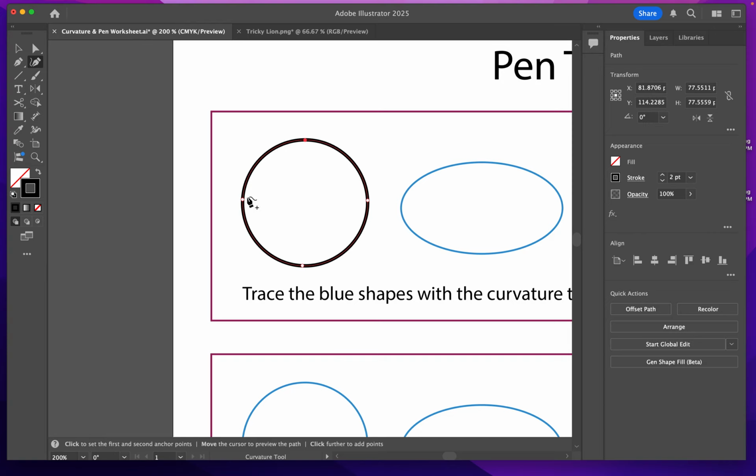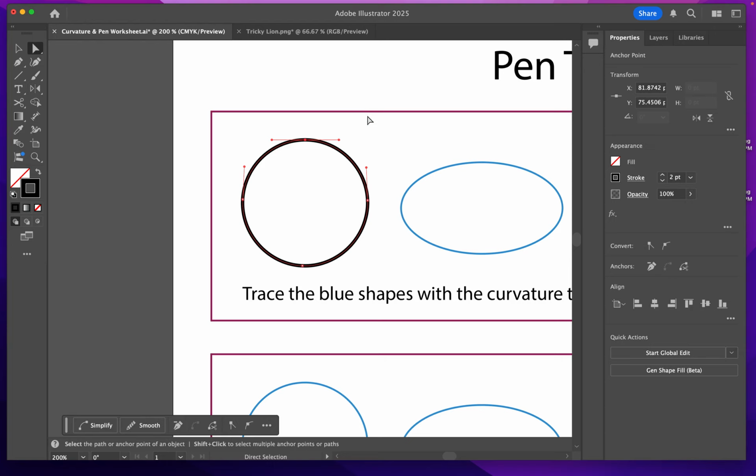Okay, so I want to show you, once you create an object with the curvature tool, if you want to adjust any of these points, you would pick the direct selection tool, which is A. You can click on those anchor points, and it's going to bring out these little guys. These little guys are called handles. If I grab one of these handles, I can pull and manipulate my circle.